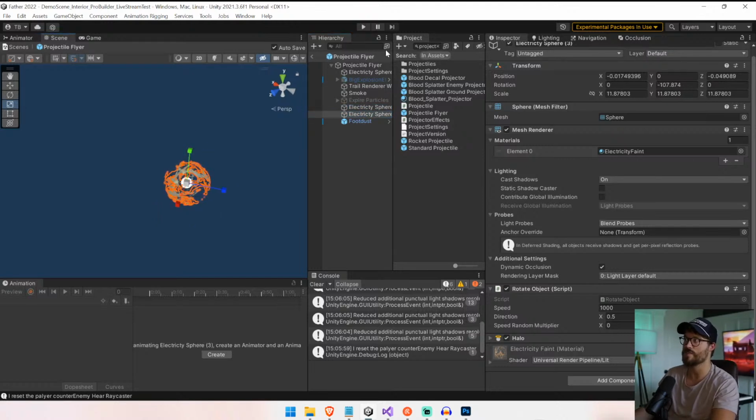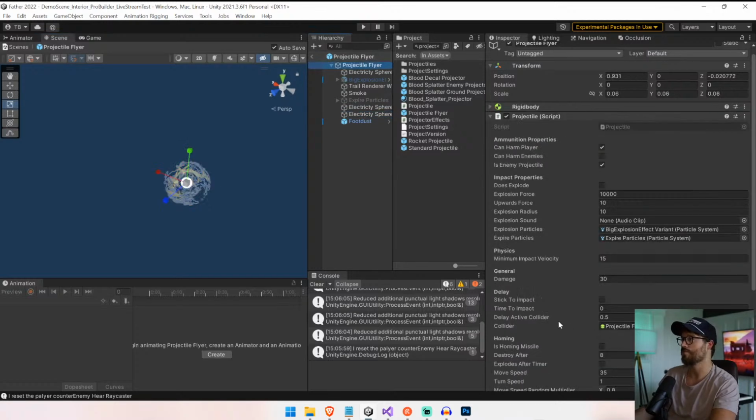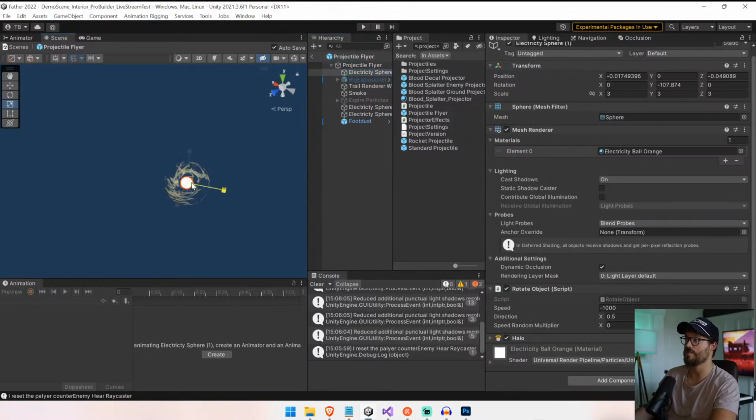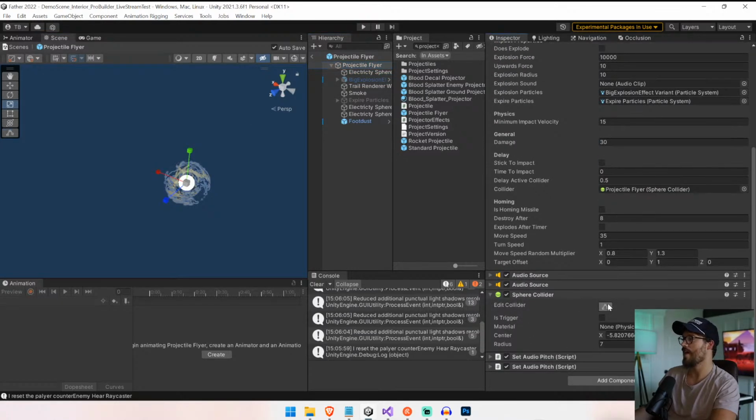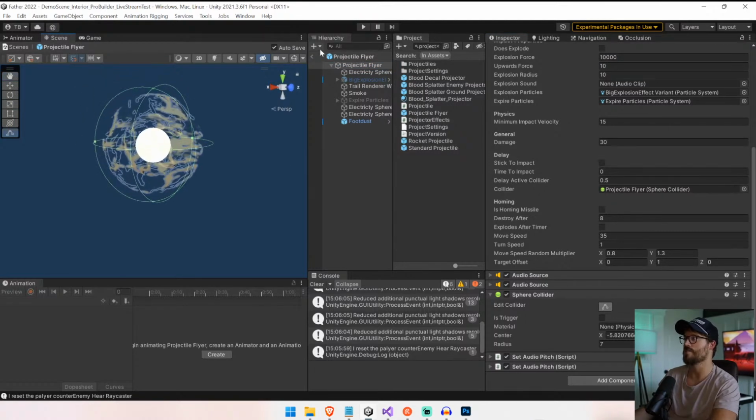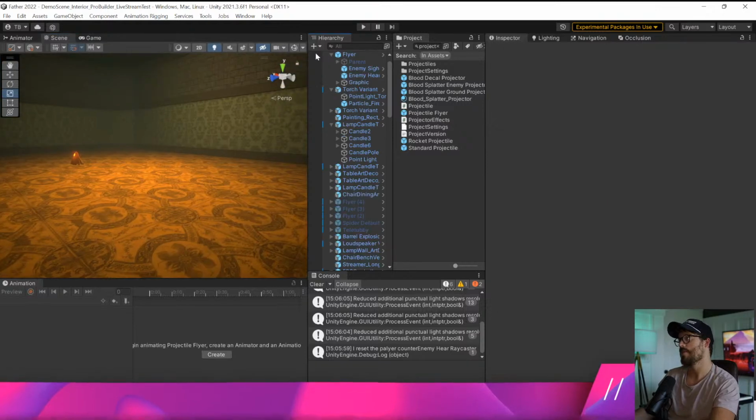So we're going to make the electricity force much bigger. Even the sphere itself, like that. So now we have, yeah, that's more justified. So it's faster and bigger, right? Let's try it out.